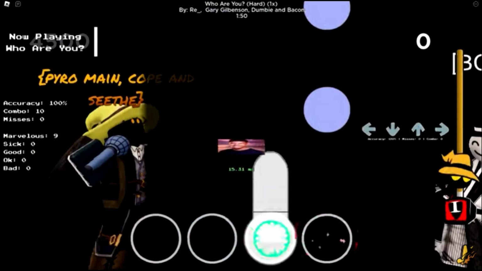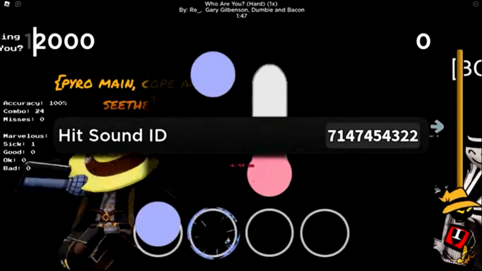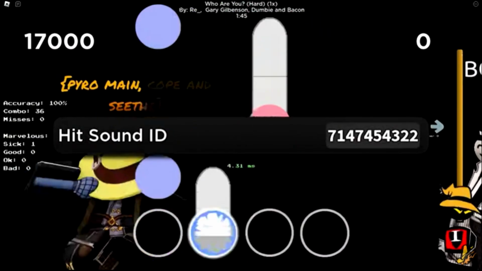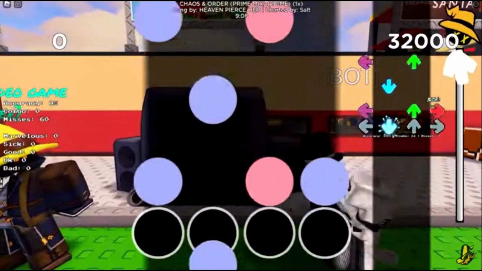Hit sounds enabled. When enabled, hitting a note will play whatever sound you choose in hit sound ID. Miss sound volume. Changes the volume of the miss sound here.